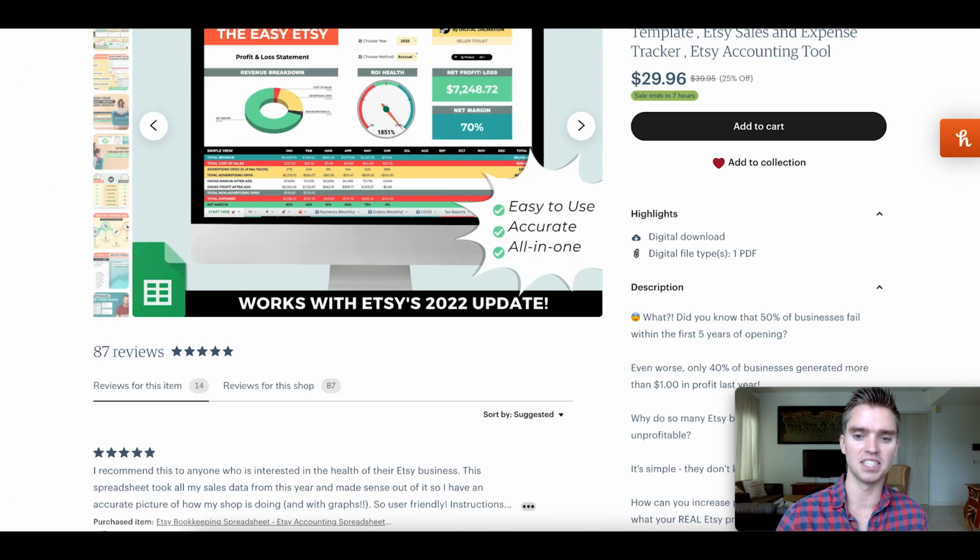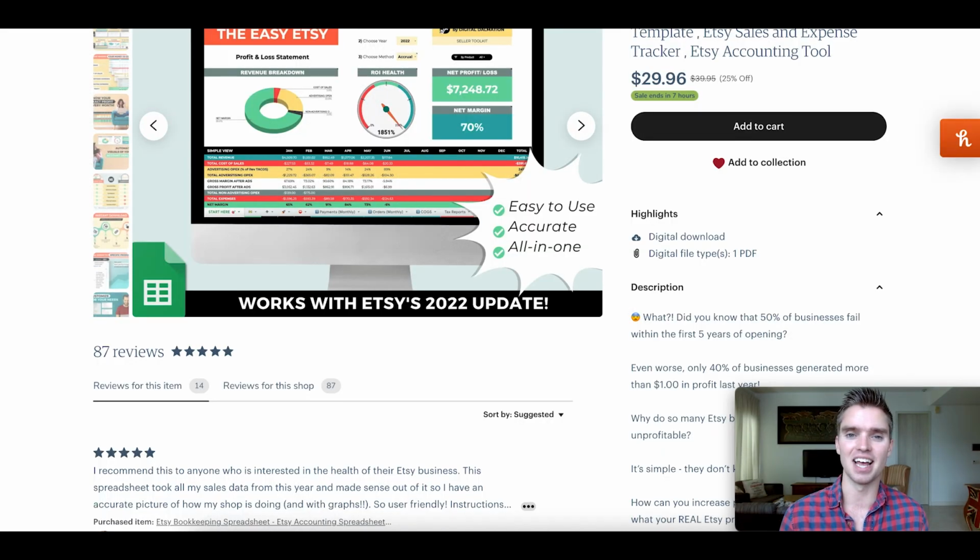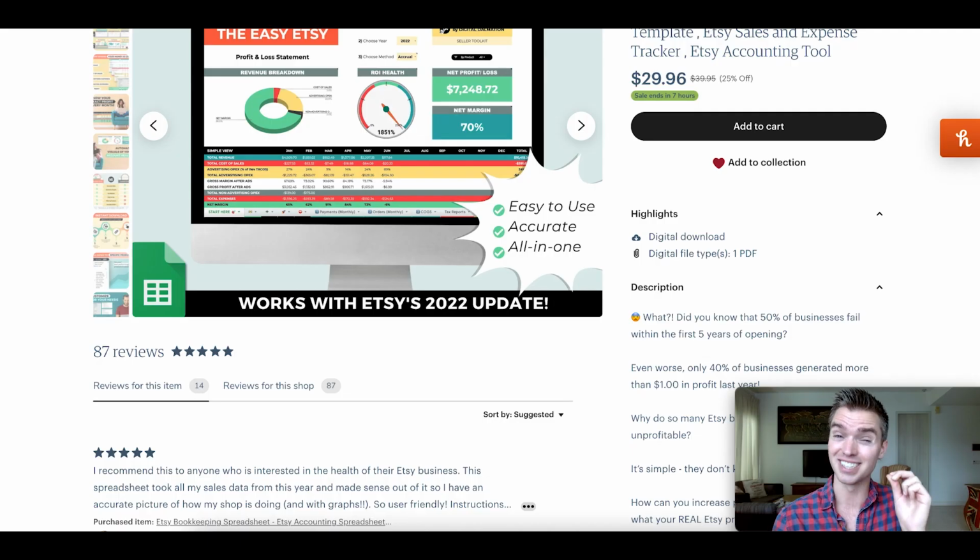Now, with these things being said, let's clear up some confusion. What is the purpose of Etsy product descriptions? Well, like many things in life, there's more than one purpose. Number one, your Etsy descriptions can and will influence your Etsy keyword ranking and your Google keyword ranking, which a lot of Etsy sellers still don't know, and that's really powerful.